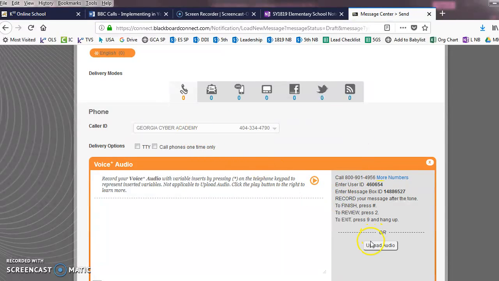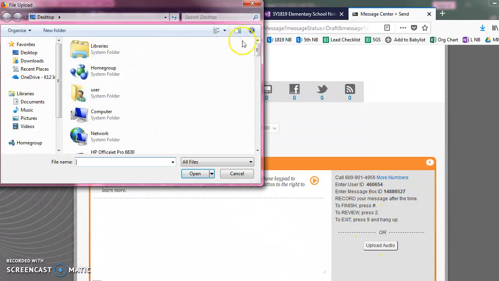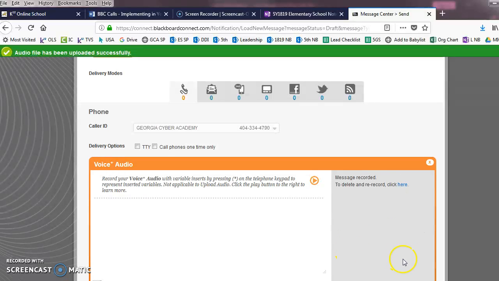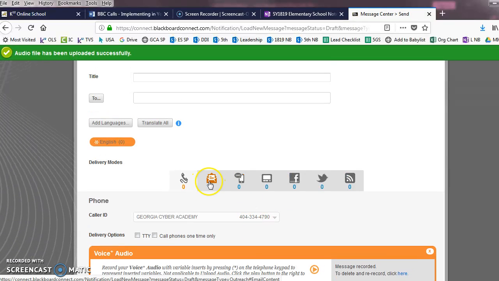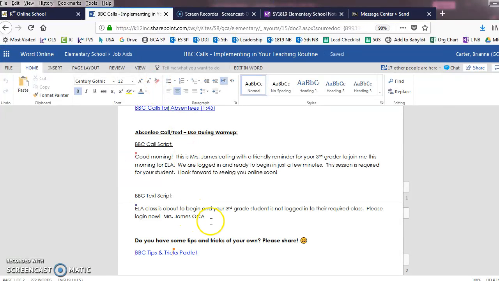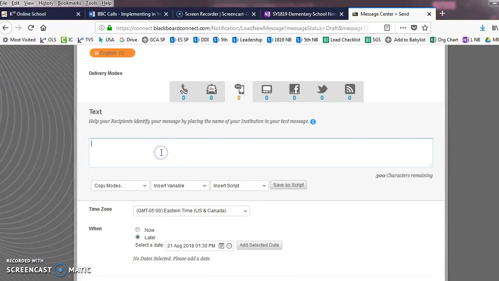Okay, so here's where it's really cool. You just come down here, you don't have to mess with any of this nonsense about calling and IDs. You just click on Upload Audio. Go to that attendance, enter your morning math call, it's loaded in. If you want to do the text message thing as well, you can just copy. Obviously, you would edit it for your name and stuff and save it somewhere so you're not having to edit it every day. But you'll just go ahead and copy and paste your stuff in there.